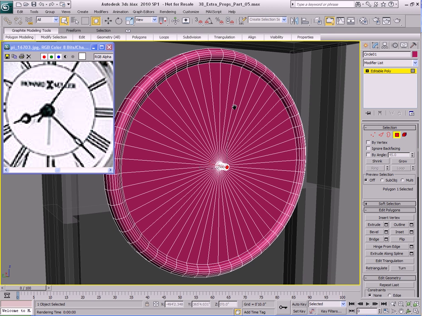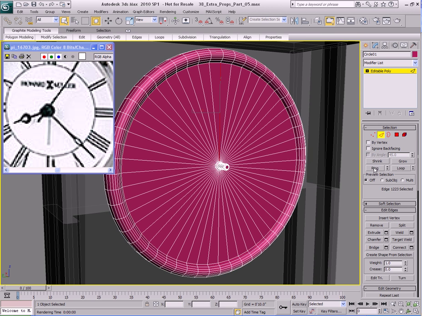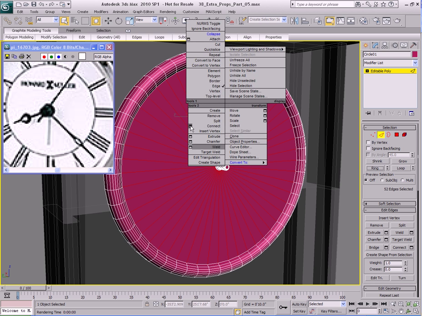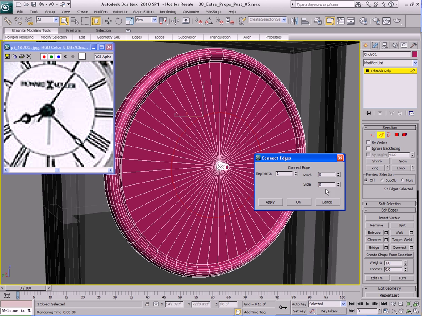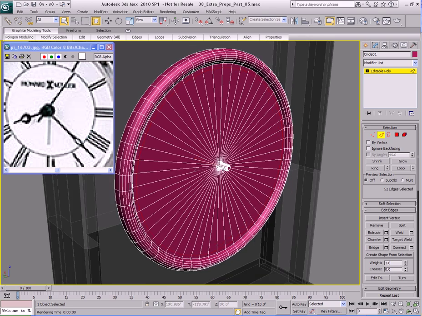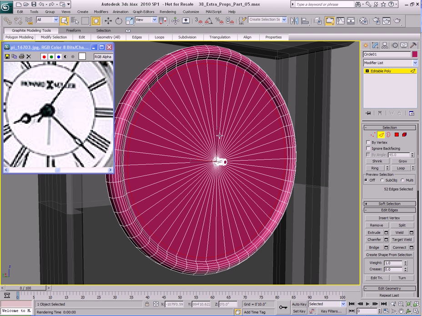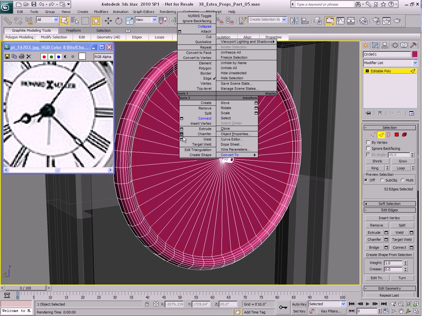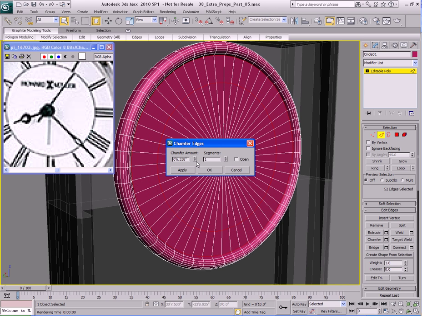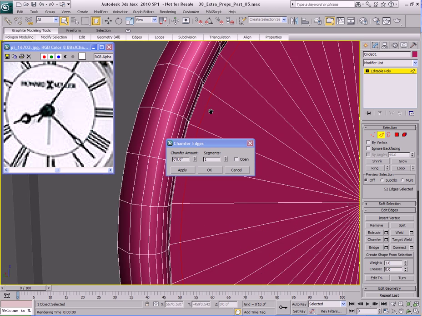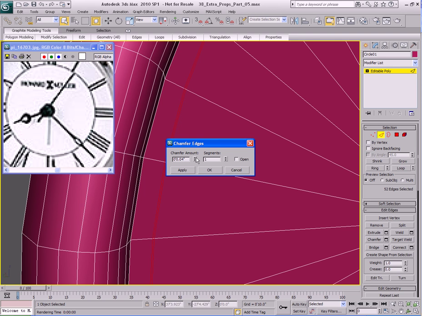Now what I'm also going to do is I'm going to take this edge here and select its ring all the way around. I'm going to connect that one time, and I'm going to take the slide parameter. I'm going to slide that to almost the outer edges, something like this. I'm going to hit OK. And what I'm going to do here is I'm going to take that same edge and I'm going to chamfer it. I'm going to chamfer it with one segment. I'm going to chamfer it a very, very small amount. Just a tiny bit, like something like this. Okay, so it's barely even visible.